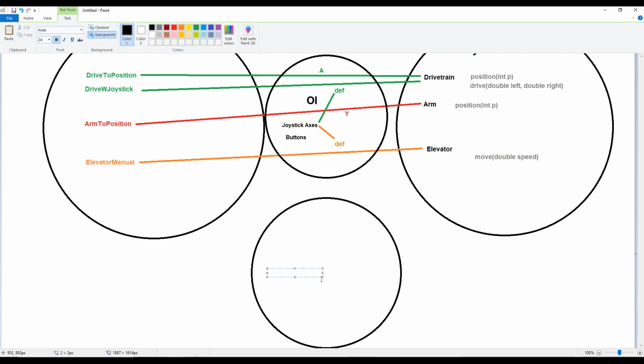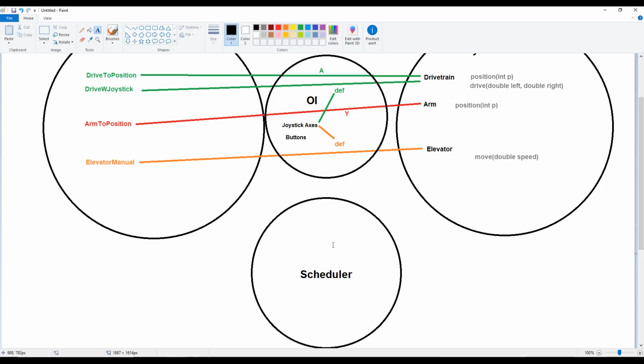And the scheduler is really where all the magic happens, because the scheduler is going to determine what commands get run and when. So, for example, if I press the Y button, the scheduler is going to run arm to position. Okay, so if I press the Y button, arm to position gets added to the scheduler. That's what it's called, added to the scheduler. And the scheduler is going to run this command, or a part of this command, every 20 milliseconds.